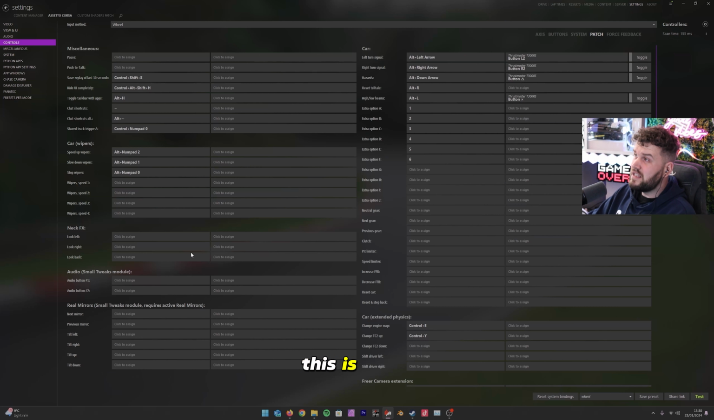Under patch, this is again quite important. I recommend you set up turn signals just so when you're cutting in and out of traffic, people know where you're going, or you can be ignorant and do the opposite, but don't do that. So yeah, you need to set up high and low beams. This is for your headlights.